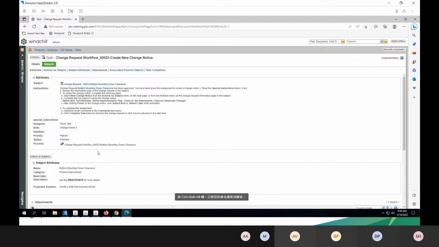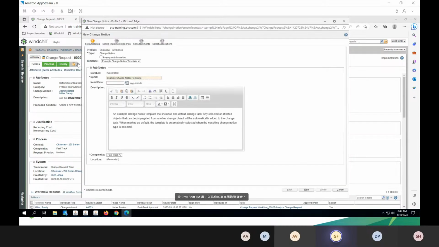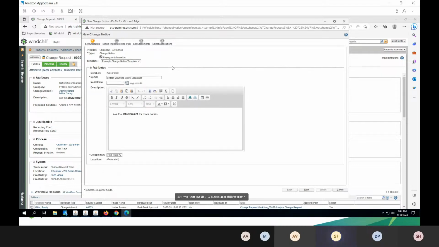So to create a change notice, we're going to create it from the change request directly, so we save some time. I'm going to click on the subject line here on the change request directly. It takes me to the change request. And I can say here, create new change notice from the actions menu. Change notice. And I'm going to use the propagate information. Okay, I'm going to leave it as it is. And next.